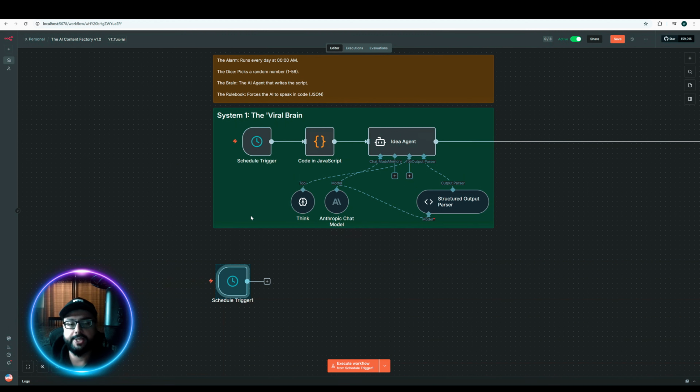All right, so that was step 1. I just added a schedule trigger. Now think of this as the alarm clock for your business. An employee needs to know when to clock in, right? So I set mine to 9 p.m. This means that every single night while you're brushing your teeth or getting ready for bed, this machine wakes up and starts its shift. Okay, you don't have to touch it. It just runs.